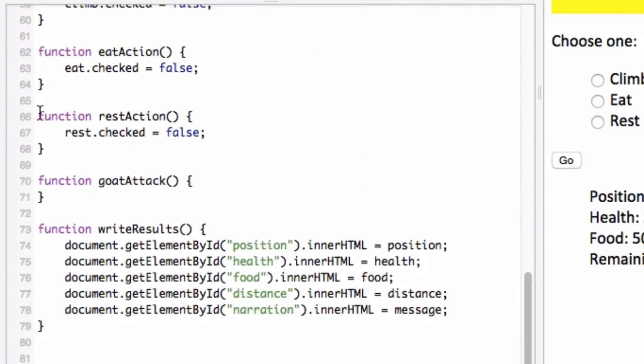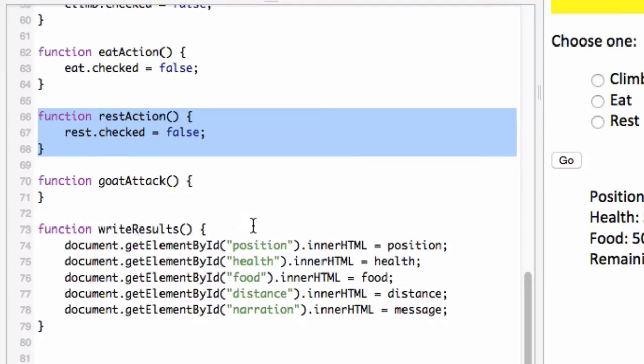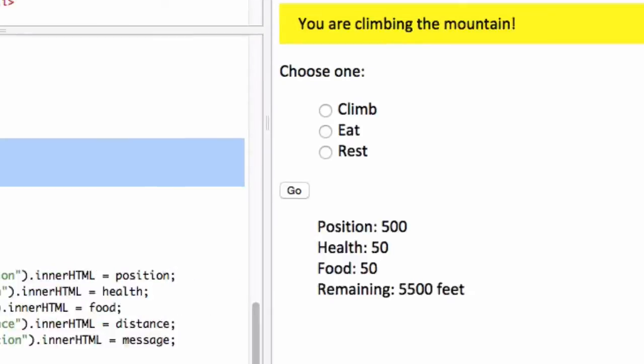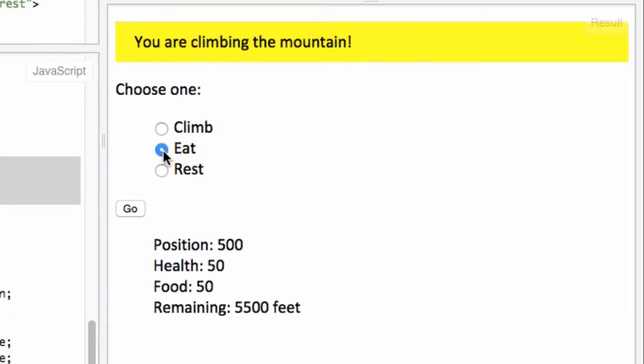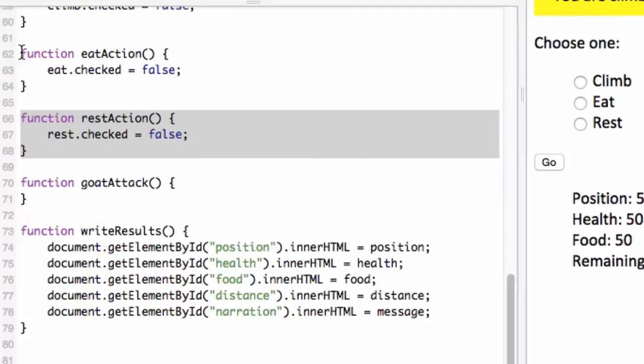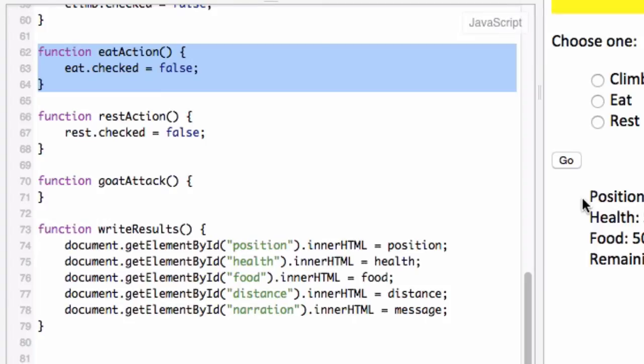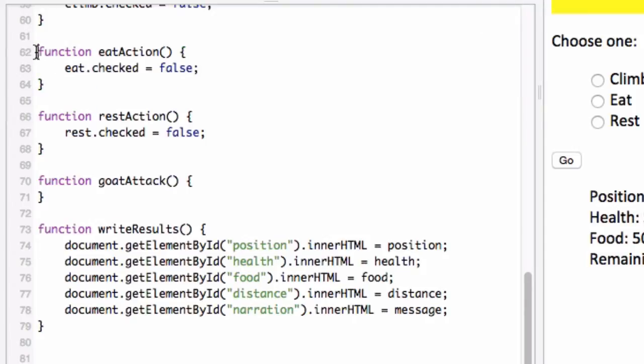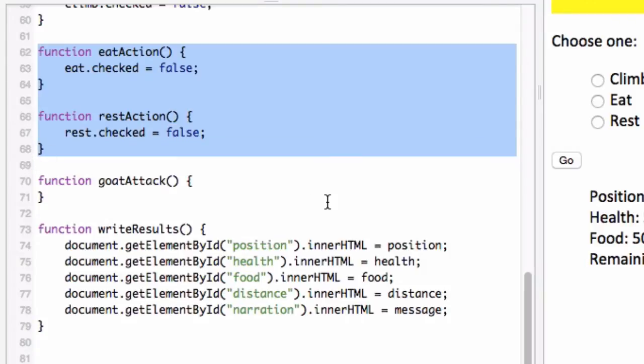Because in this function called rest action, basically nothing happens except the button gets unchecked when I click go. So every time I click go, the button gets unchecked, but nothing else happens. And why? Because the function doesn't allow anything to happen. Eat is exactly the same way. If I click eat and go, nothing happens. And why is that? Because with eat, nothing happens except that the button will get unchecked. So these two functions are already waiting for you on lines 62 through 68 in the code you've been given.